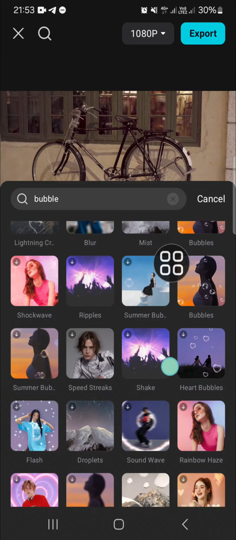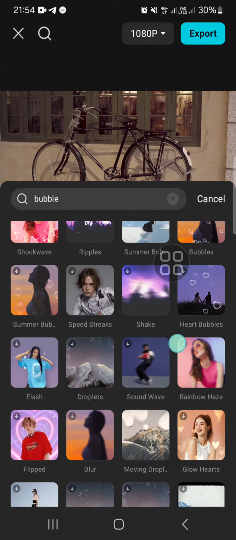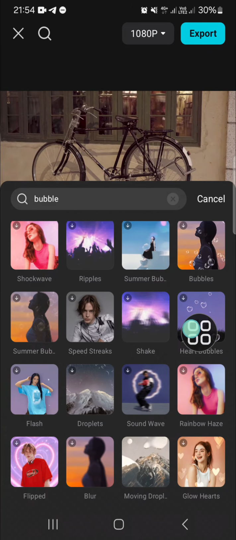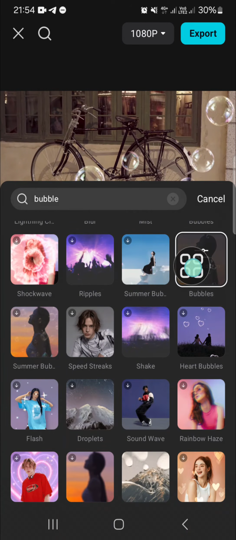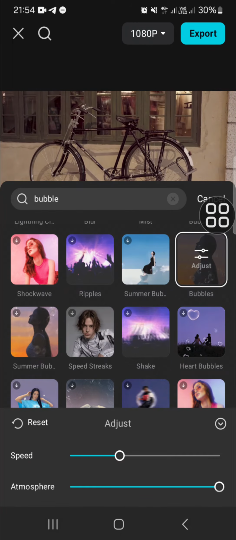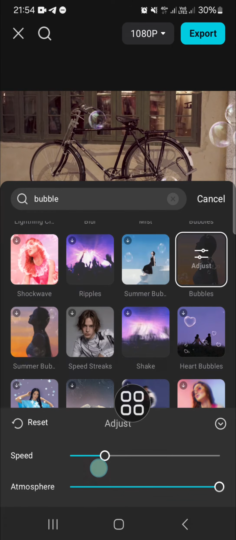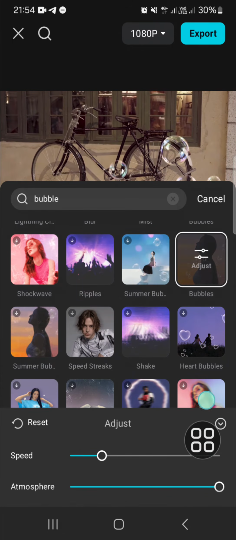And then for example, I'm just going to choose, wait guys, I'm going to choose maybe this one, bubbles. Okay, then we can adjust the effect. You can adjust the speed and also the atmosphere. I'm just going to decrease it, and for the atmosphere I'm just going to leave it like that.